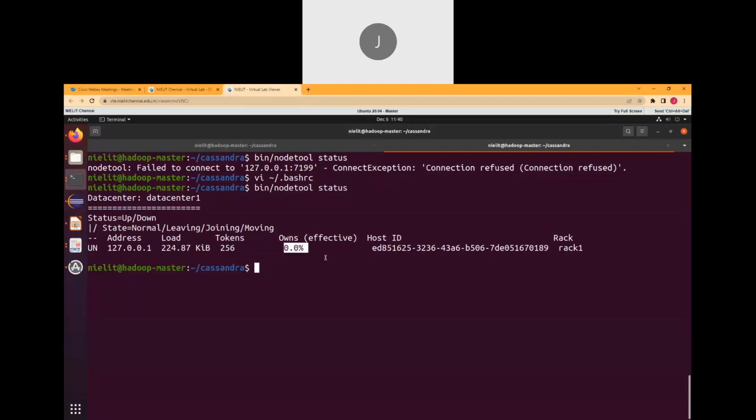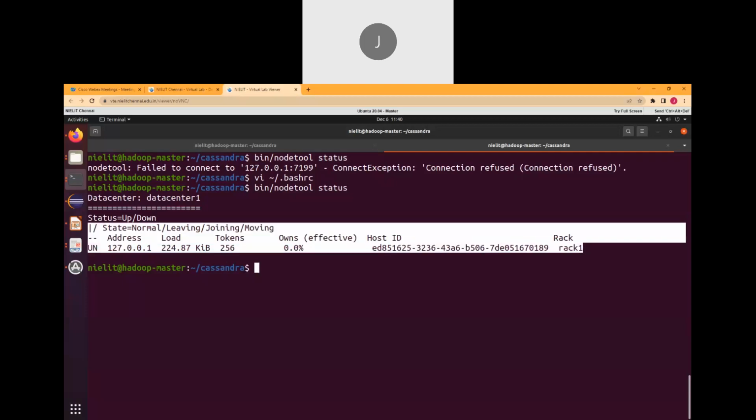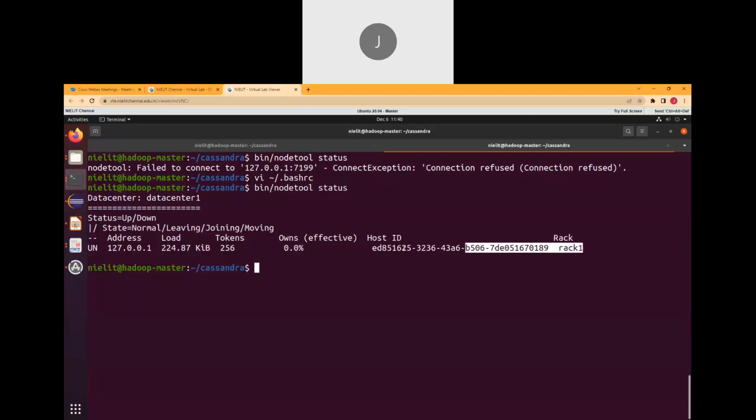And how much space it has taken, that is the load. This node has not taken any data, right? So it is saying 0 percent. Host ID, some ID it is assigning for this node, and which rack it is present in, rack 1. We don't have any other racks, so all the default things it is showing here. This is the nodetool status of your node.